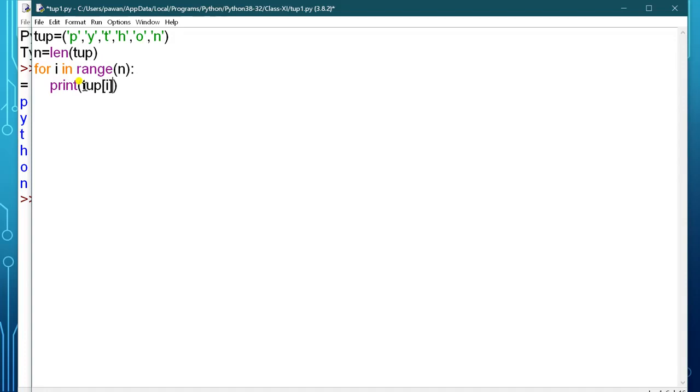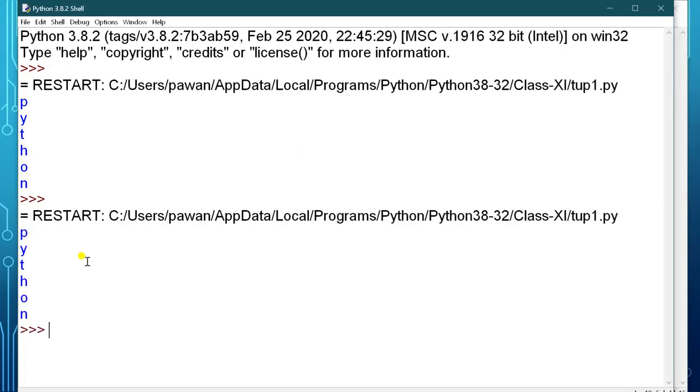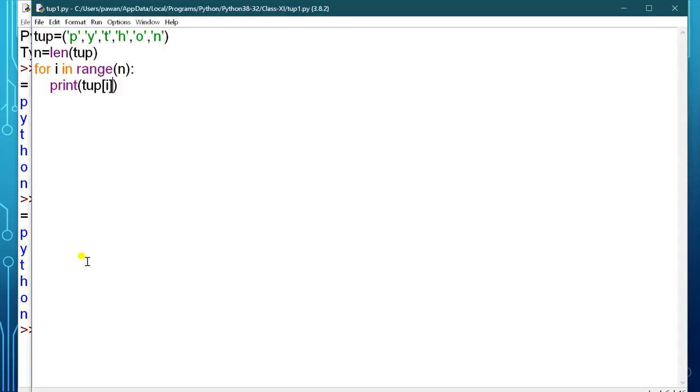Okay, so when the code gets executed, the loop variable i will be assigned values 0 to n minus 1, that is 5. Okay, so in the first iteration it will print tup[0], in the second it will print tup[1], then in the third it will print the value at index 2, and so on, up to tup[5], that is n minus 1. So just run it. So again it will give you the same. Okay, I hope it is clear.